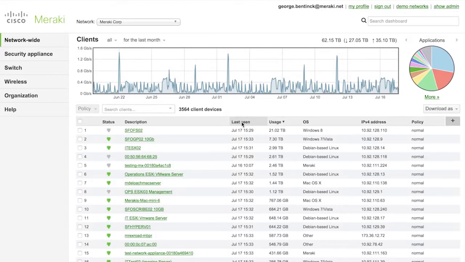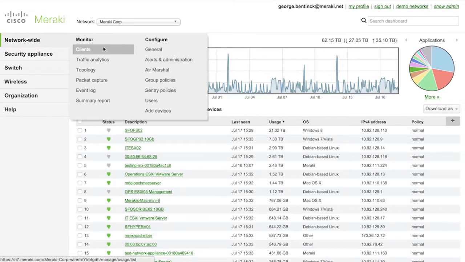Now I'm logged into a Meraki network, and the first thing we're going to look at is what's known as Sentry policies. So if I go up to the top where it says network-wide, I can go in here and look at group policies and Sentry policies. Now, just a little bit of a lesson on group policies, as these are something that are used by Sentry policies, so we need to start with the basics.